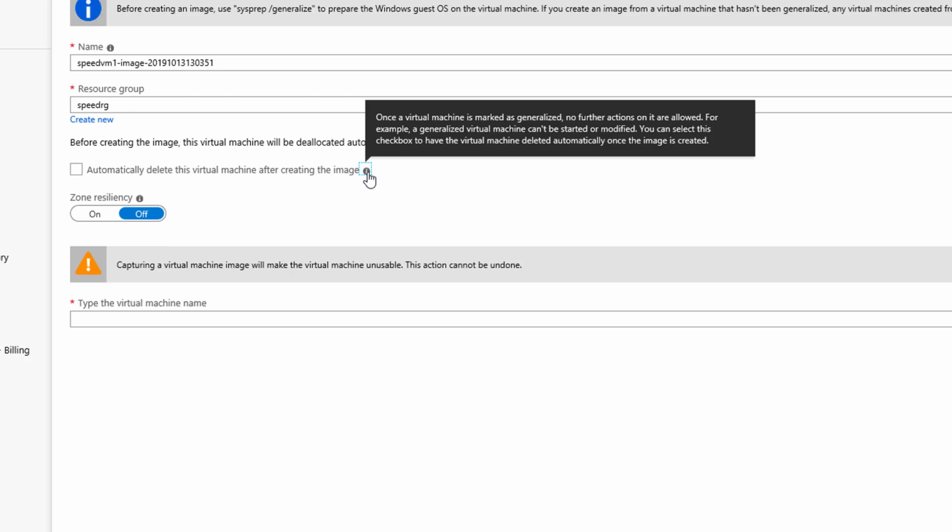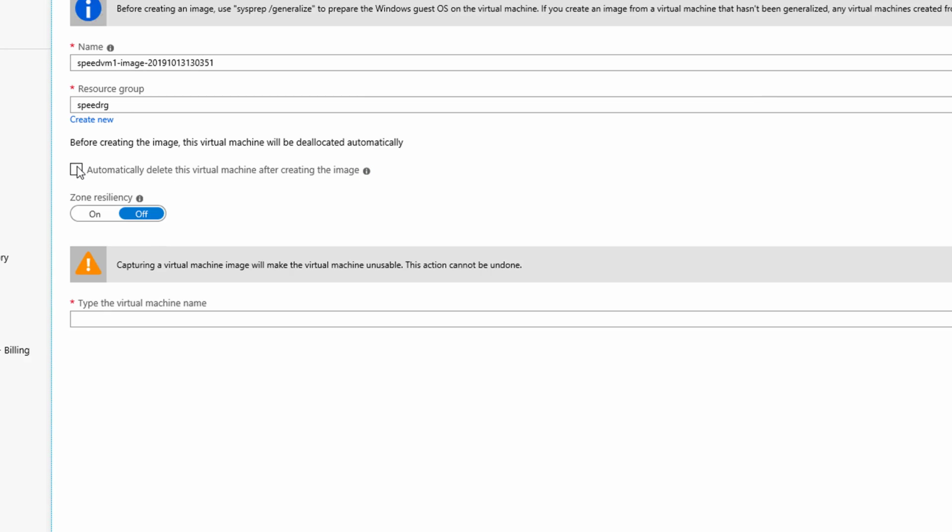Once a virtual machine is marked as generalized, which we had done with this Sysprep command, no further actions on it are allowed. For example, a generalized virtual machine can't be started or modified. You can select this checkbox to have the virtual machine deleted automatically once the image is created. Let's just keep things clean and let's do that. And as a safety feature, it's saying once we capture this machine, you cannot undo it.